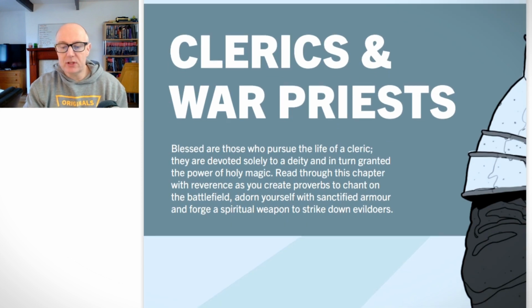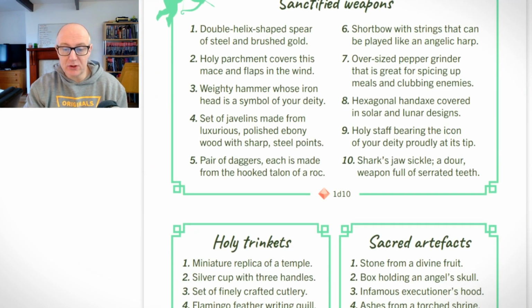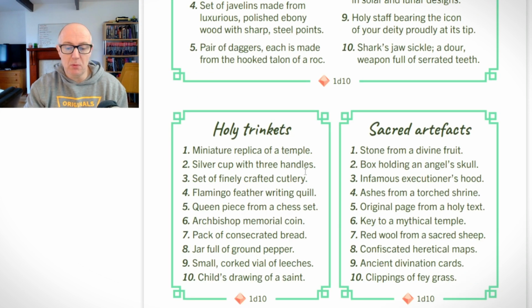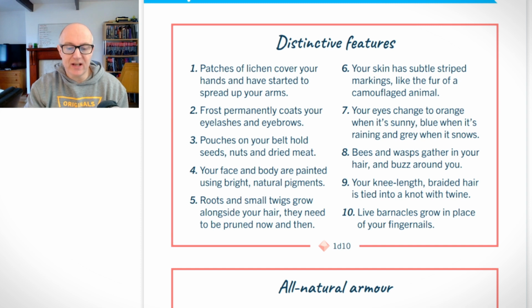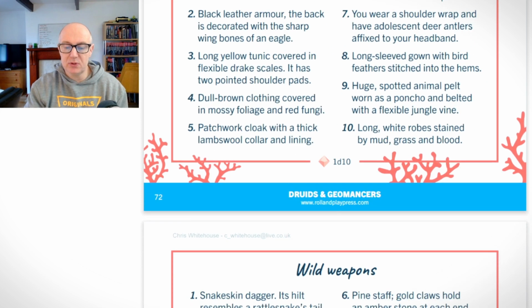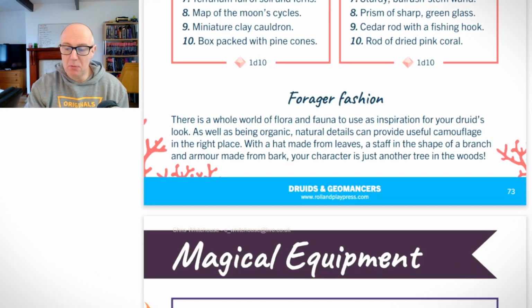And all these roll tables work for all the classes in the book, as you would imagine. Holy trinkets, a silver cup with 3 handles. Druid, patches of lichen cover your hands and have started to spread up your arms. Wild weapon, red leather sling used to propel chunks of coal. Come on, this is good stuff.